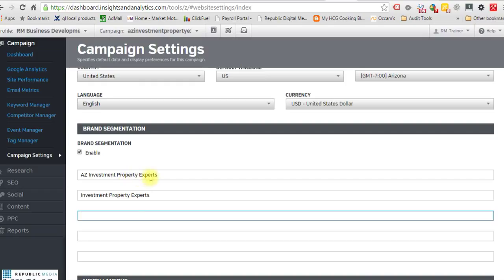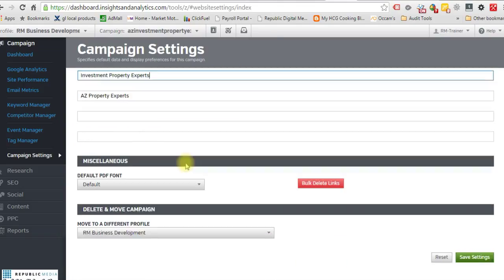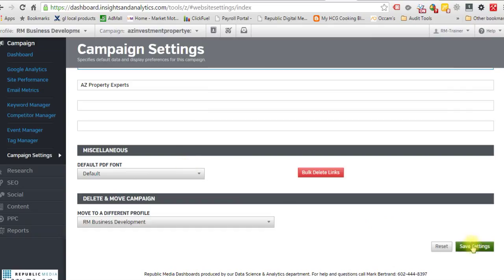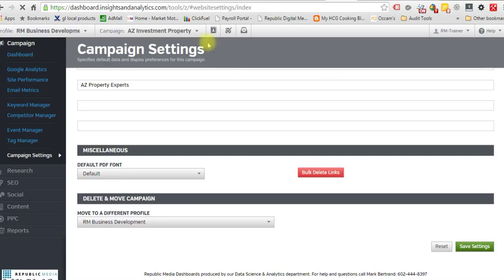AZ property experts, I would say that would be a branding term. So we'll add those three terms as the brand segment. And then that's as far as you need to go with the campaign settings, so we'll save those settings. And there you go. Now when you open up your campaigns, you'll see AZ investment property experts are included.